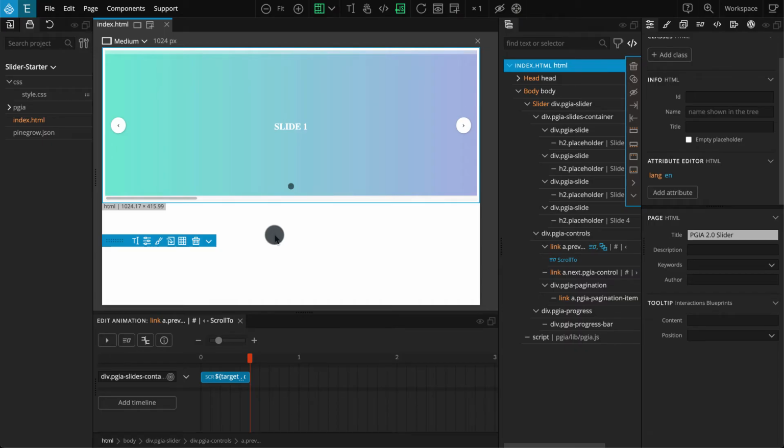Now we have a working slider that moves when we click the control buttons. But wouldn't it be nice if the slide snapped in place when we horizontally scroll the slide? This will be most useful for touch devices.